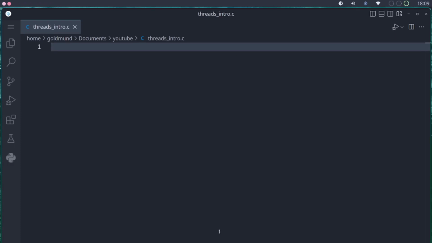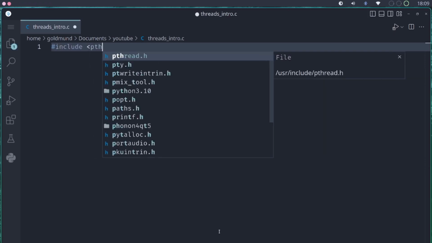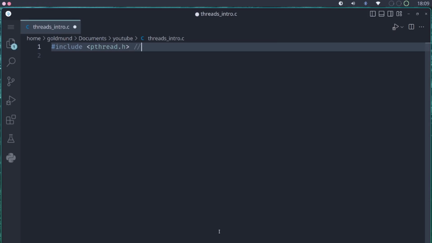So let's illustrate what we just learned by writing a hello world program of sorts in the C programming language. The first thing we're going to do is include the pthread header, and this is for POSIX threads. Basically, POSIX threads is a standard. It pretty much just describes a set of common APIs that you must implement, and the pthread header for C tends to be one of the best implementations of POSIX threads, in my opinion.